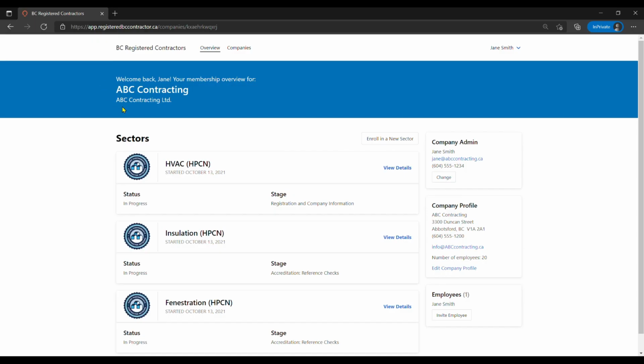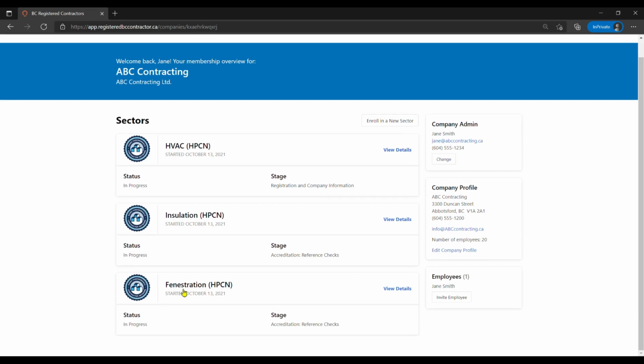Our contractor Jane has submitted her application to join the HPCN and has enrolled in 3 sectors: fenestration, insulation, and HVAC, which we see in the overview page of her profile. For each sector, Jane must complete the registration process before she becomes a member of the HPCN for that sector. We are starting with the fenestration sector, so we're going to click on View Details on that section of the page.